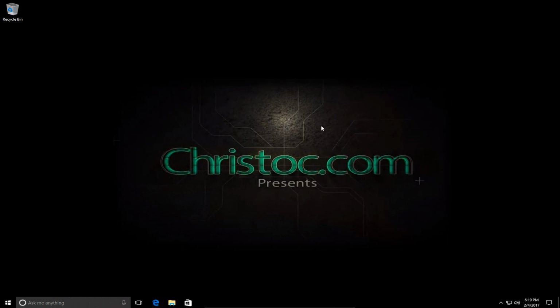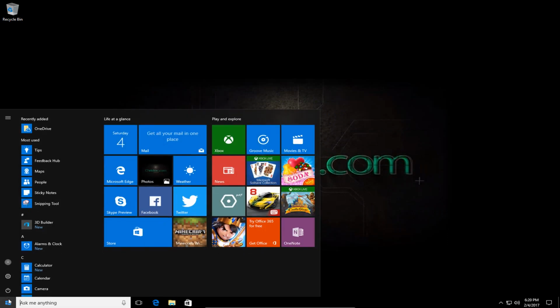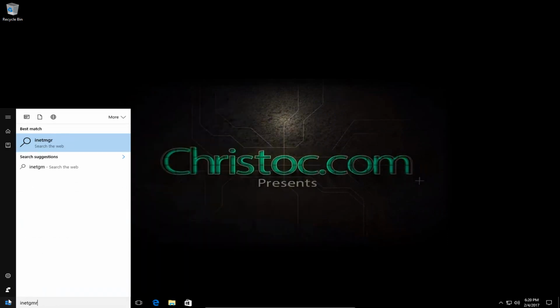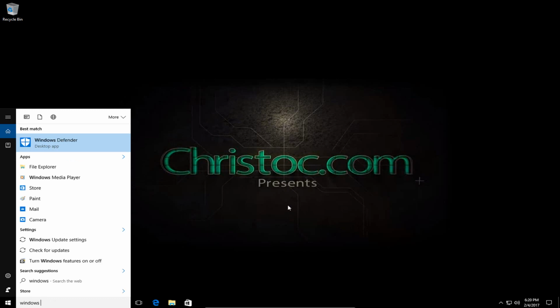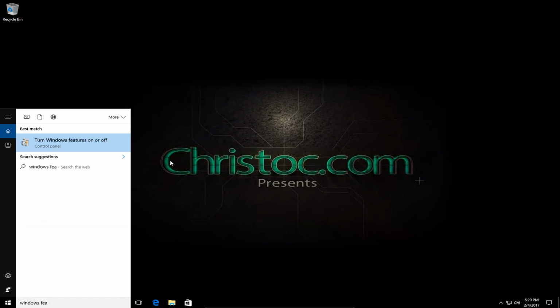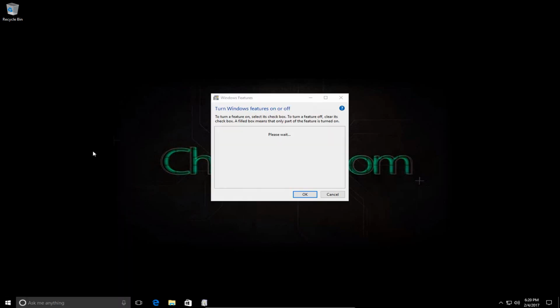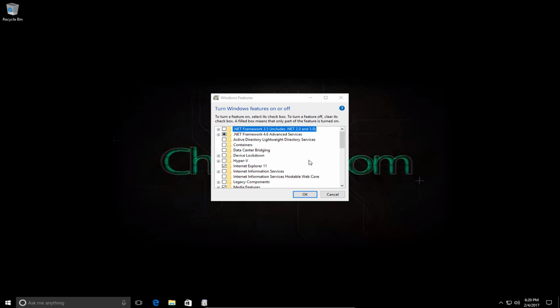This is a clean installation of Windows 10. So if I want to check to see if IIS or Internet Information Services are already installed on this machine, I can go to the Start menu and type in INETMGR. You can see I don't get any results here for local software. So that tells me that it is not available yet. So what I'm going to do is type in Windows FEA, just spelling out features, and I'm going to choose the Turn Windows Features On or Off option.